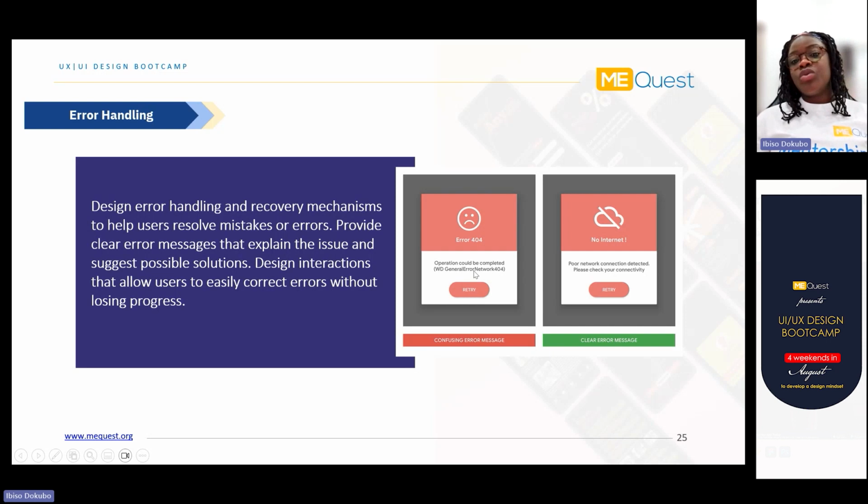So if you look at the screen, this one says operation could not be completed, blah, blah, blah, and all those things. I don't even understand what they're saying. But on this other side, there is a symbol of a cloud. And of course, a cloud symbol without this means it's okay, but with this means no, right? If you see an eye symbol without a slash on it, it means it's visible. With a slash on it means it's not visible. So the same thing you do for your password field, you do the same thing. So this one clearly states poor network connection detected. Please check your connectivity and then retry.